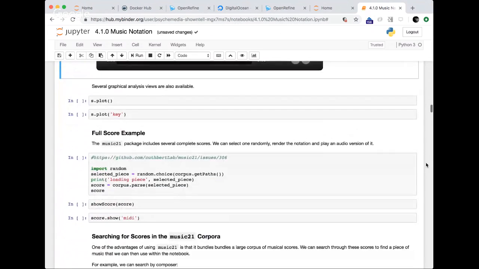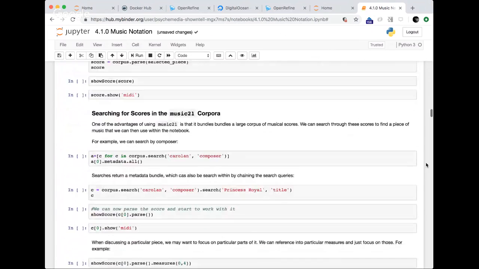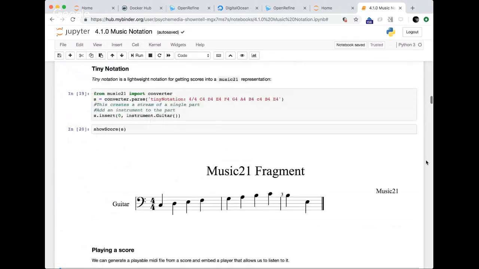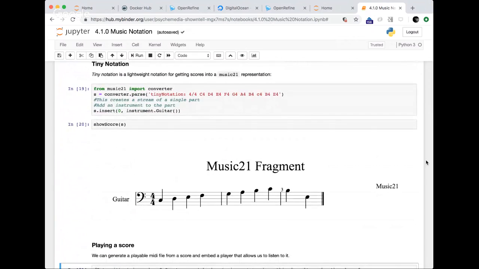So if we think about the advantage, it means that from this environment, you can change any aspect. It's not just changing the notes, but you can change any aspect of this program and then run it and see the result, or in this case, hear the result right away.